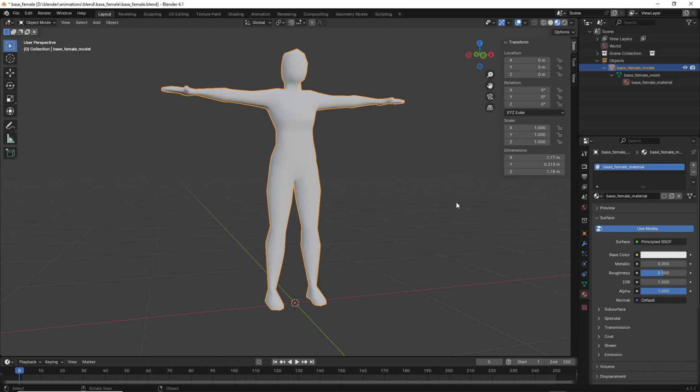downloading them, bringing the model back into Blender, and then combining all these different animations that we use on our character in Mixamo, combining them all into one blend file, and then exporting out to the GLTF format so that we can use them in LibGDX.